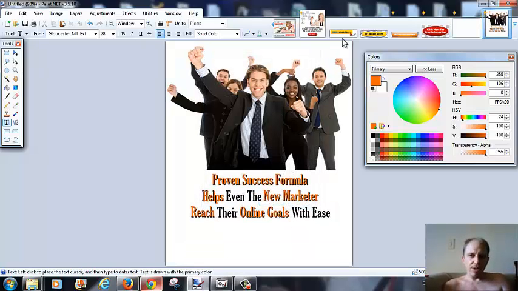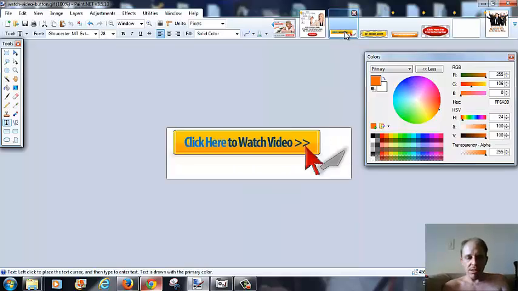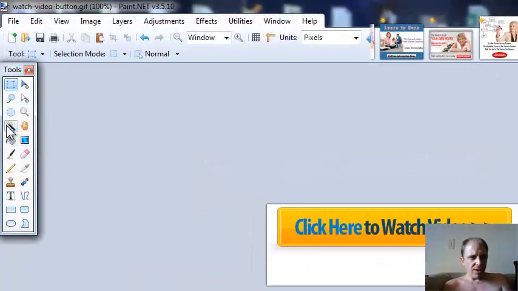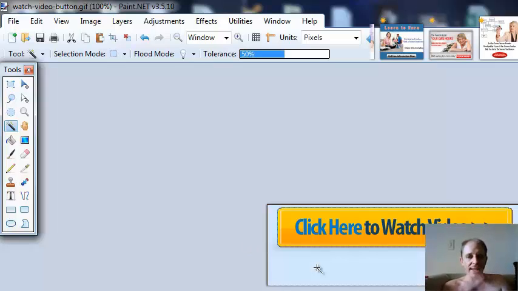So what I did is I went to Google and I found different buttons. And this button, as you can see here, has a white background. Now I don't want that white background. There are different ways you can do it, but there's a magic wand tool. What I like to do is, if the background is very white and the image is a completely different color, I use the magic wand tool. I click here in the white space that I don't want.